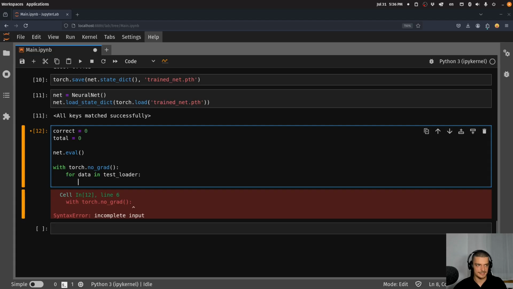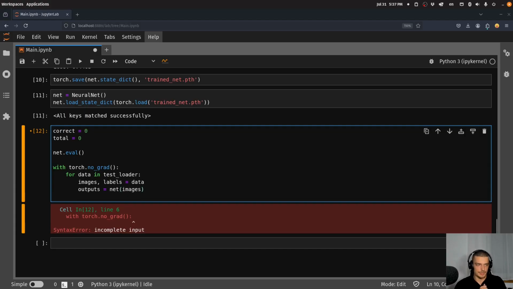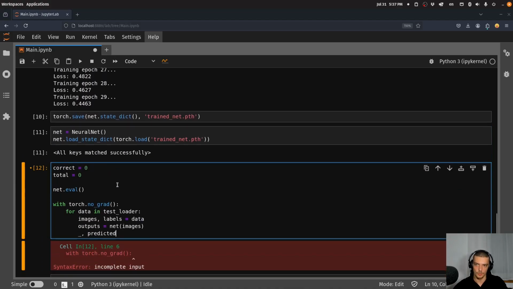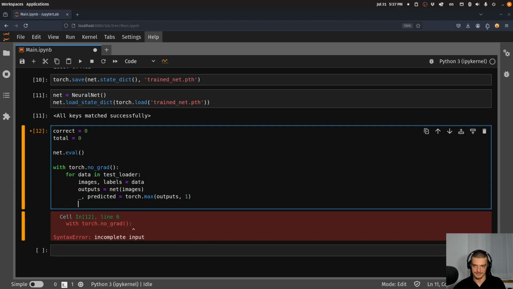So now we're getting our test data. What we do is we get images, and labels is going to be equal to data again. And then we say the outputs is going to be equal to our neural network applied on the images, so on the 32 images, or on the 32 image batches. And then we want to see what the prediction is, because our network outputs 10 values and we want to have a label. So we want to say that the prediction here is torch.max of the outputs, and we want to have the one that has the highest activation, which is going to be our label.